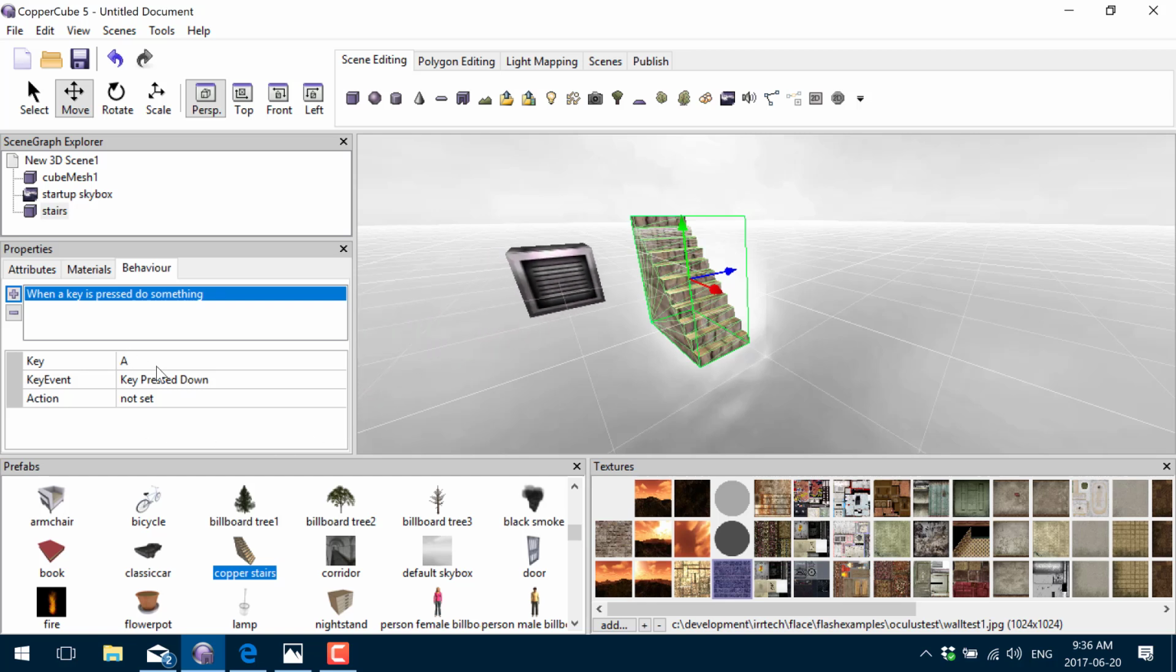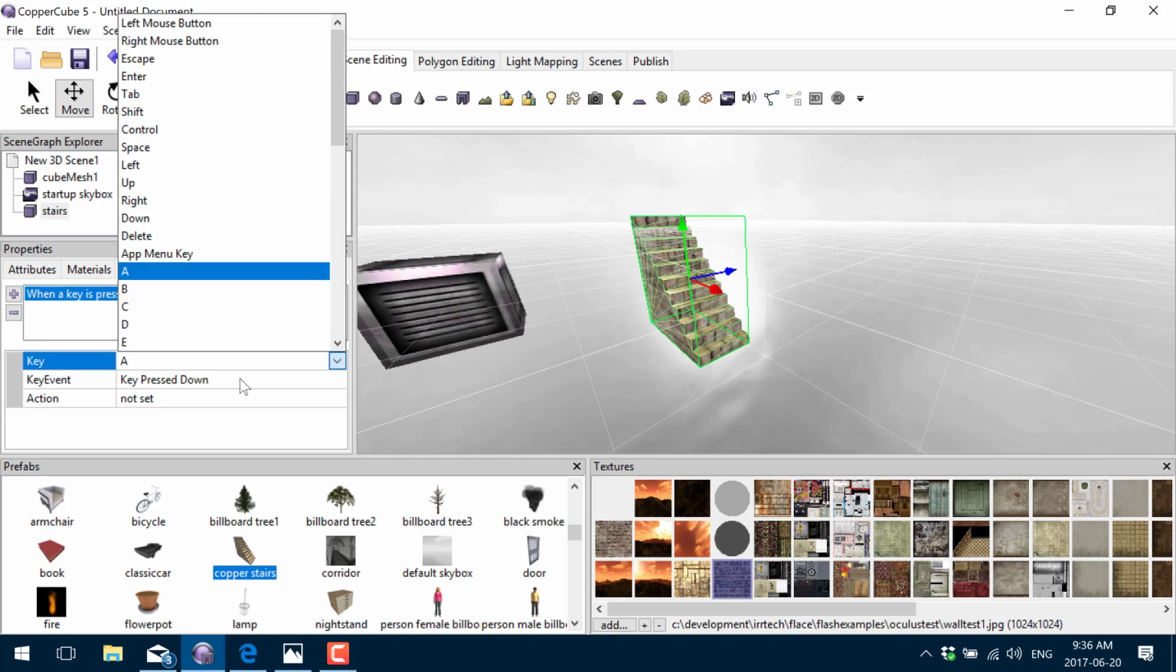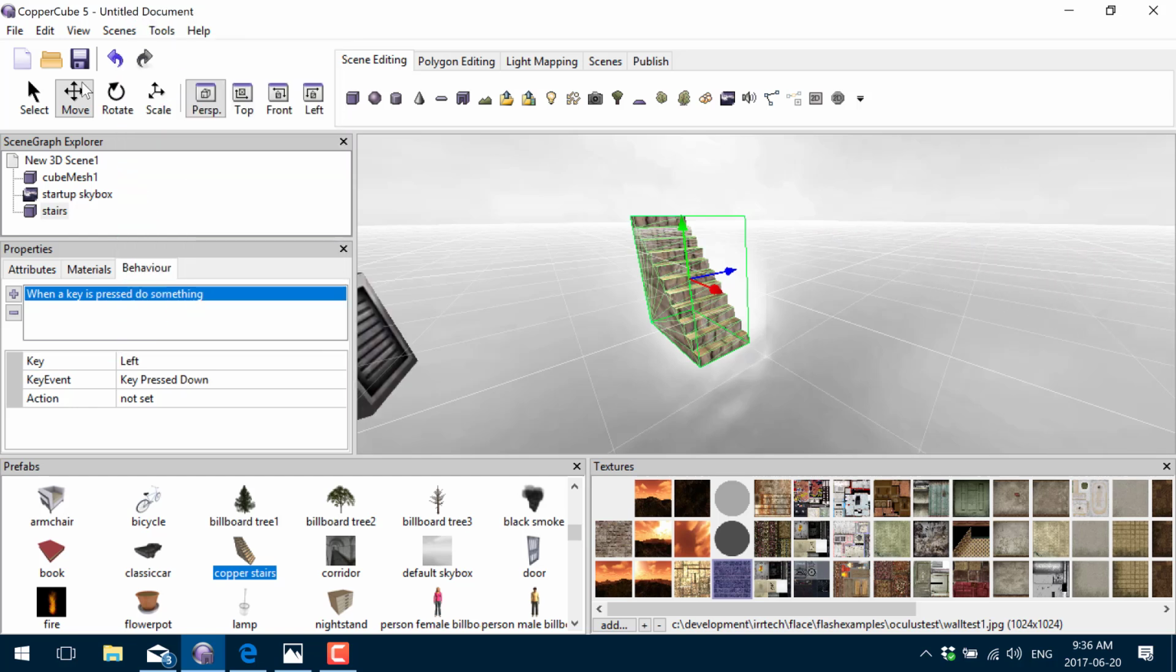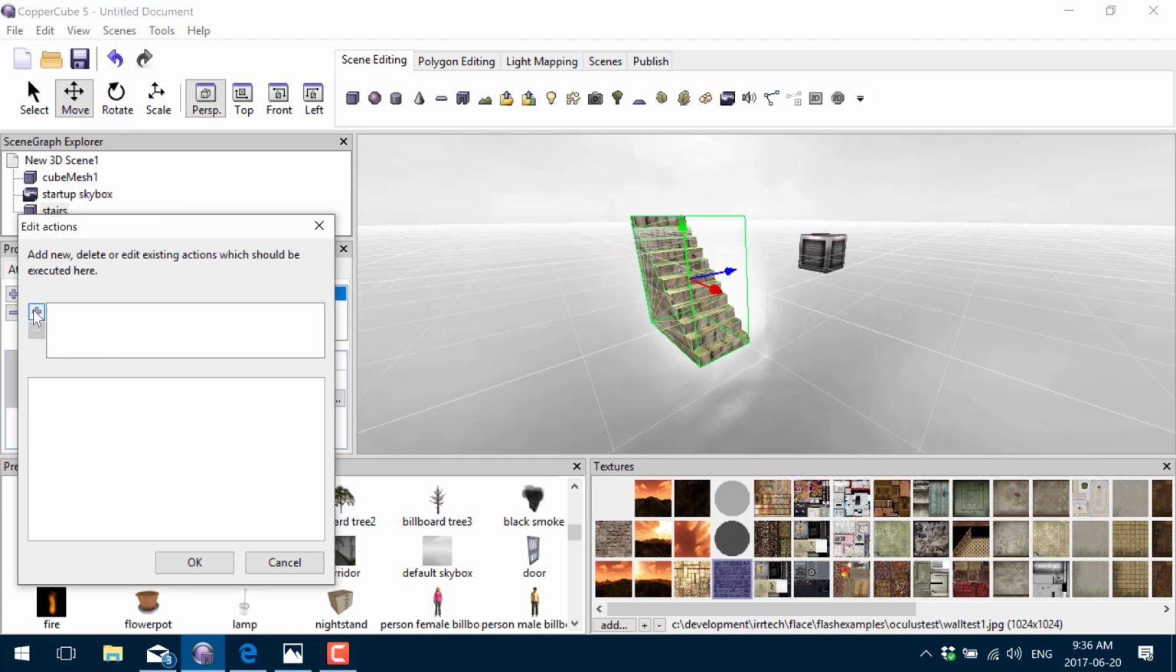So here you can see that's got a number of behaviors that can be bound to it. So we've got the key that is actually pressed, so you can test it here. So let's switch that out to left arrow. And what we'll do now, so that's a behavior, and then when a behavior triggers, the actual execution code is an action. So now let's define an action for it. So create a new action.